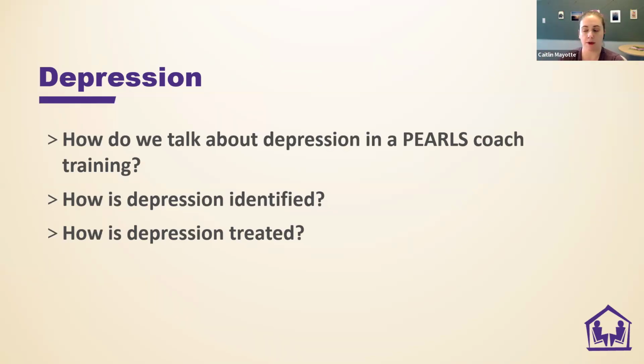So we're going to talk about how we talk about depression in an in-person Pearls coach training, how they should be identifying depression, and then going forward with how to treat the depression. Just a reminder for you to remind them, we're not making a diagnosis, but we are assessing for clinically significant depressive symptoms that are interfering with the older adults' healthy living experience and happy lives.